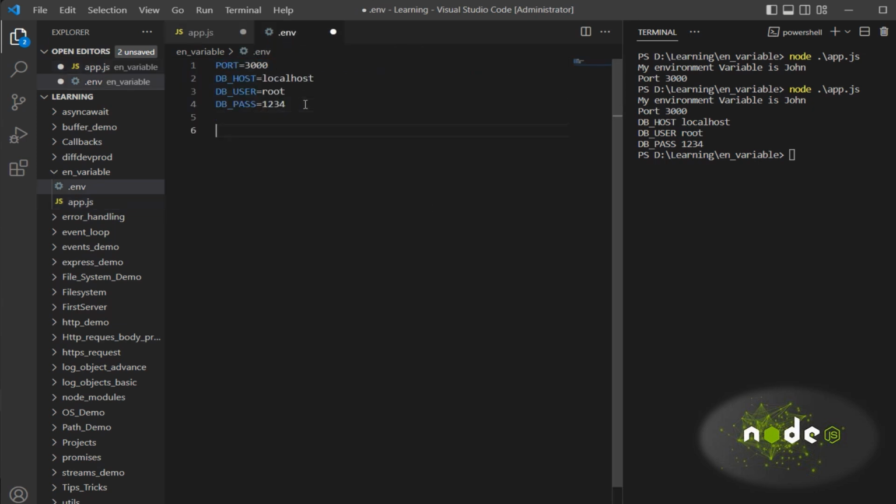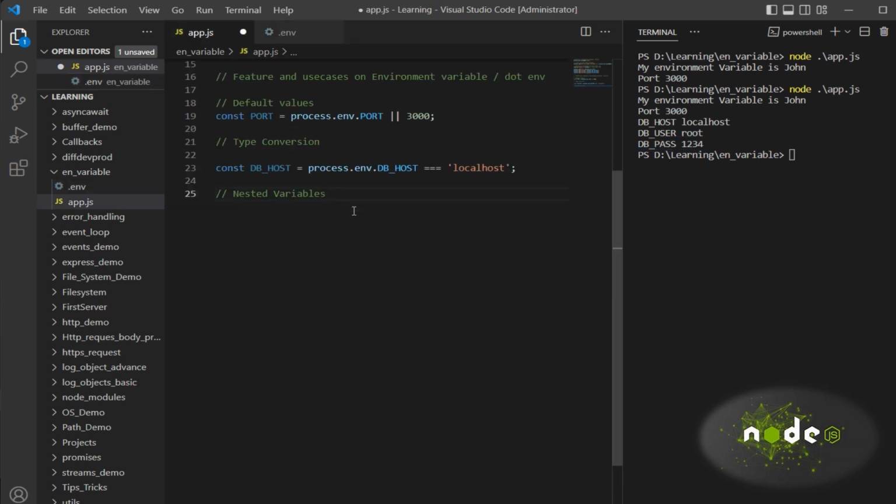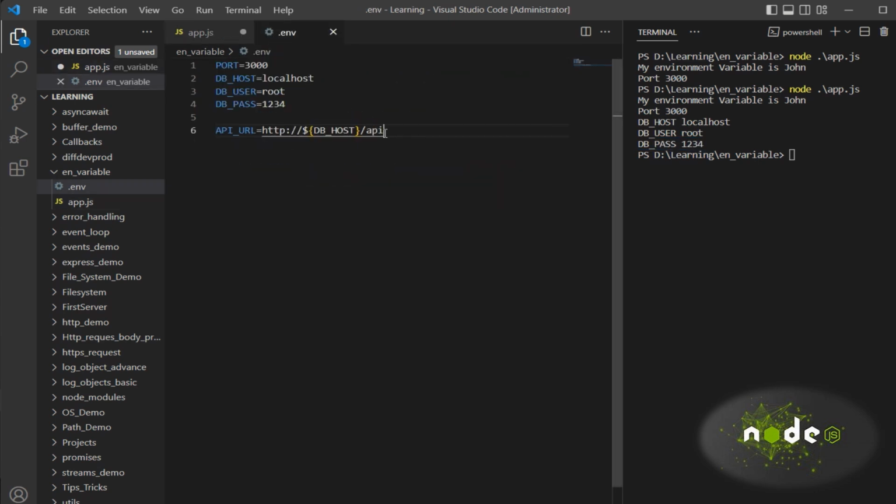For example, in these nested variables, if you have DB_HOST already there, and you have the API URL, assume, then it will be http colon double slash, and you can put dollar DB_HOST slash API. So you can use the variables within your .env to reference them. That is another feature which .env offers.